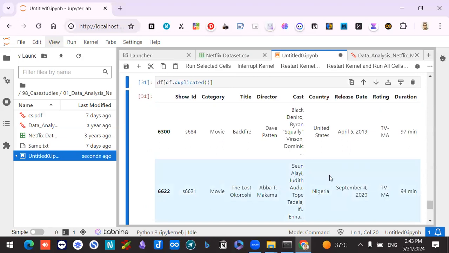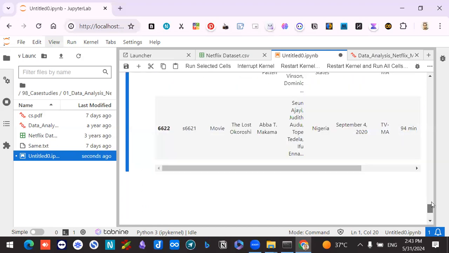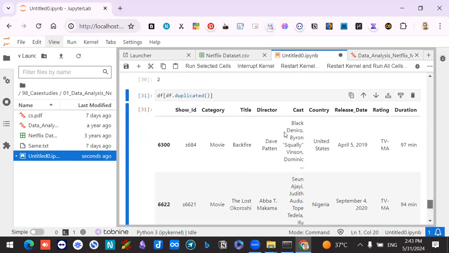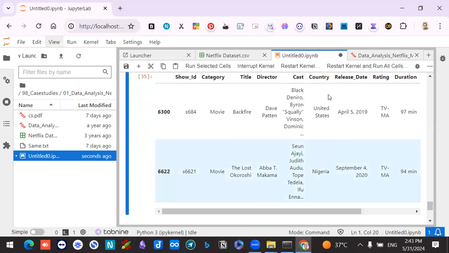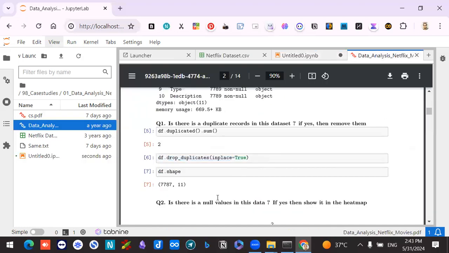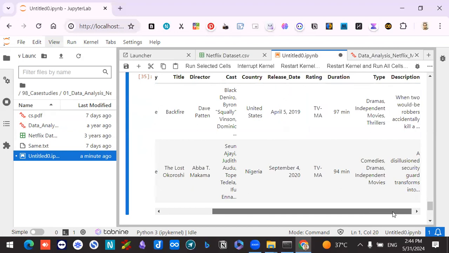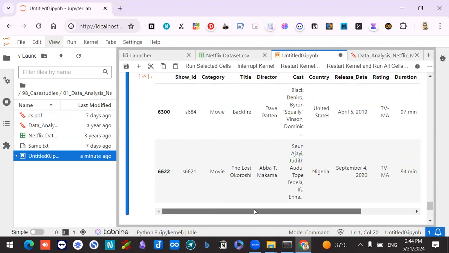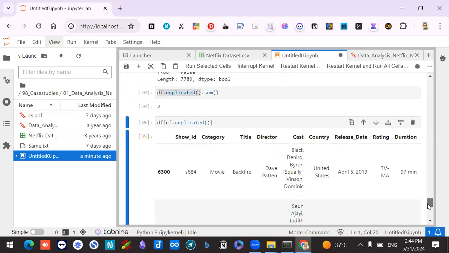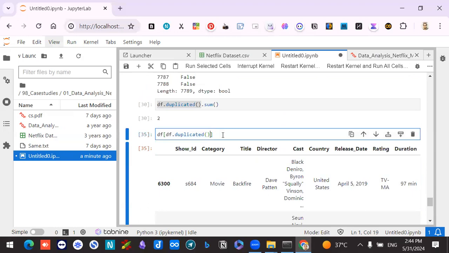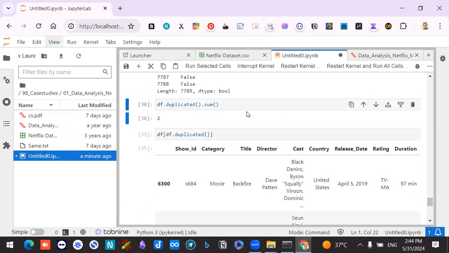So these are the two movies. I think these are not duplicated. We got two, right? Category, okay. Third, duplicated records as independent movies, okay. Trailer, okay. Description, that's fine.